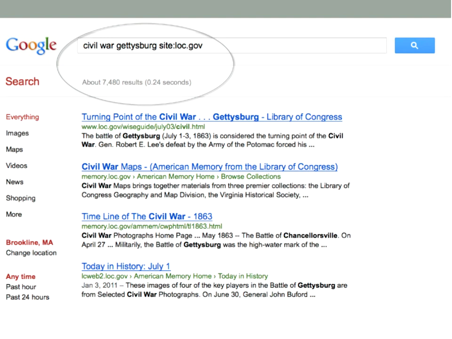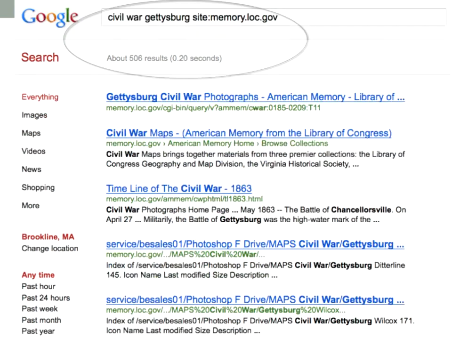I've done another search here for Civil War Gettysburg, and again, we're site:/LOC.GOV. Now we have about 7,500 results, so that's a lot better. We've narrowed it down just to looking at Gettysburg. And again, you can see we have Civil War maps here, our second result, coming from American Memory. I think that's the same map that we had earlier. We have a timeline of the Civil War, and we have other resources. These are just the top 4 results.